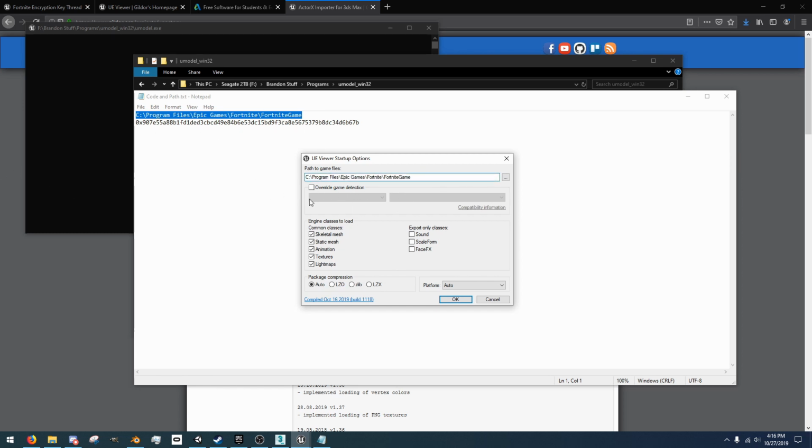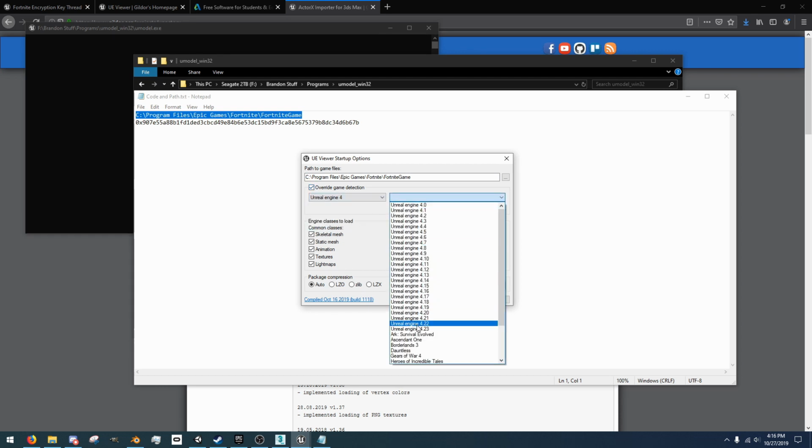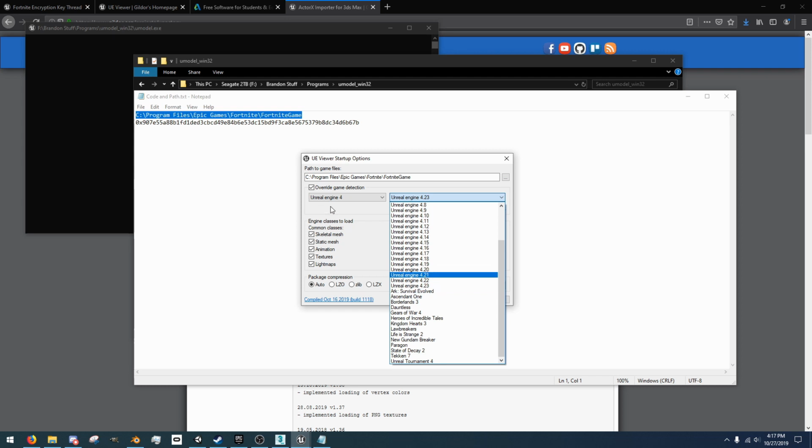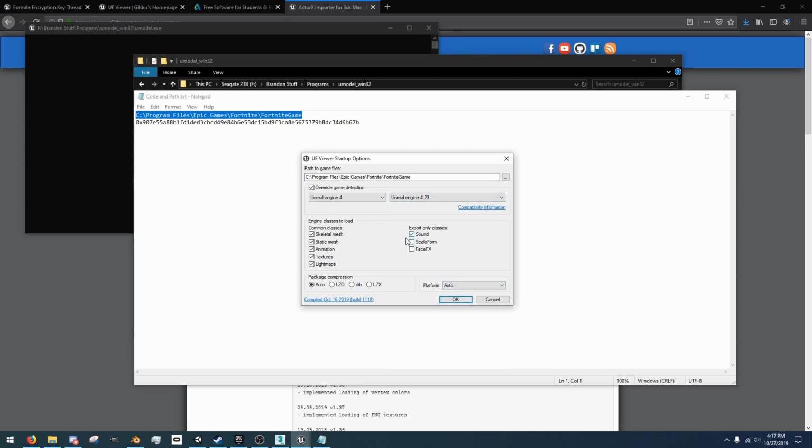Once you have the path, you need to click Override Game Detection with Unreal 4 and Engine 4.2.3. That will change because they're always making new Unreal Engine, so just always choose the most recent version. I'd recommend clicking Sound if you're going to be exporting sound, and Platform, PC, and click OK.